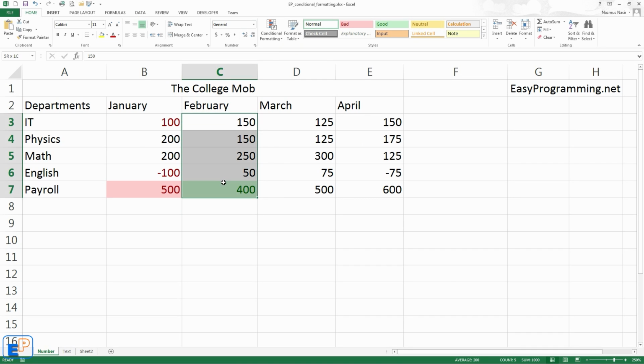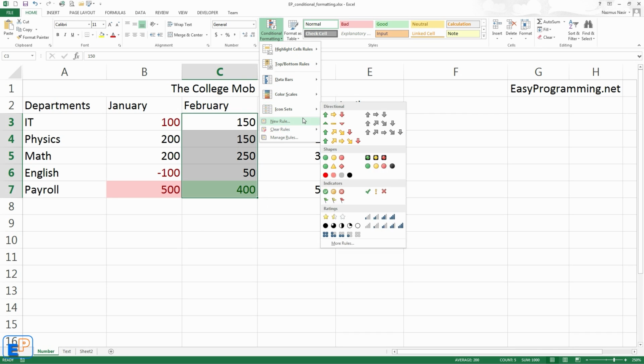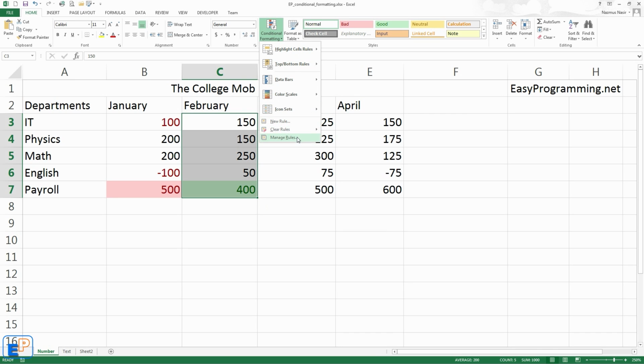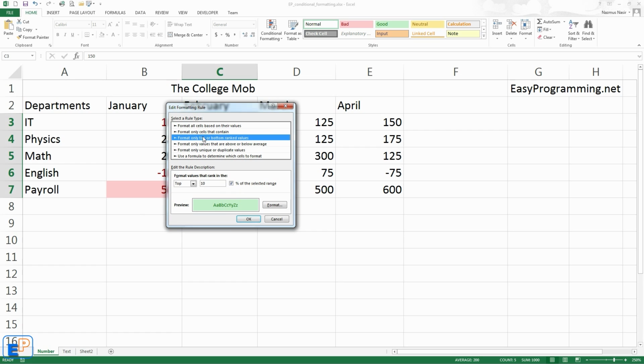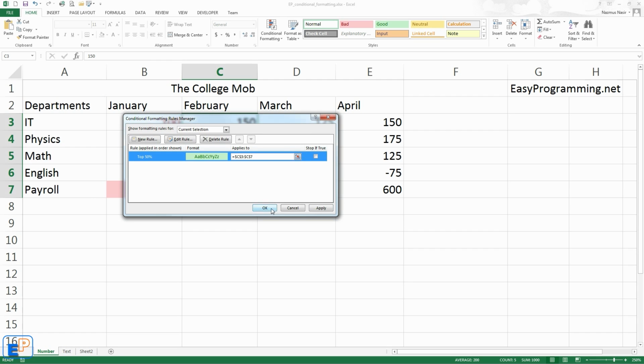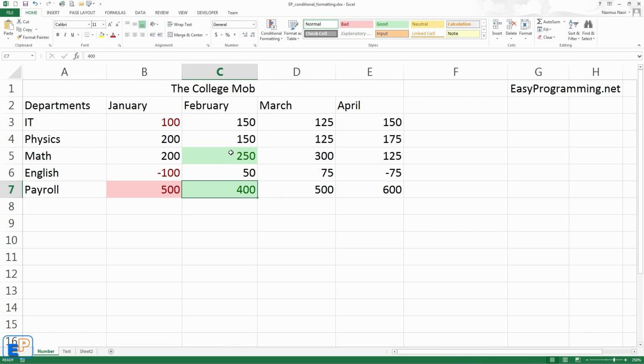So let's say you want to change that top 10% to make it top 50%, right? Highlight all of them. Click on Manage Rules. You have the top 10% here. If you double click, it opens up the Edit Formatting Rule. Let's say we want to do the top 50%, right? There we go. Okay, and press OK, and voila. So now this is the top half. It's a little uneven because there's 5 values, but you get the point.